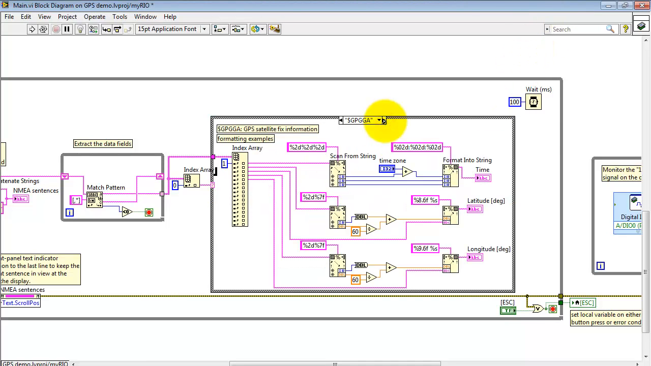Let's look at the GPGGA sentence for some formatting examples. Here I'm using index array to pick out selected fields. I'm using scan from string. This is the one that's looking at the UTC timecode.